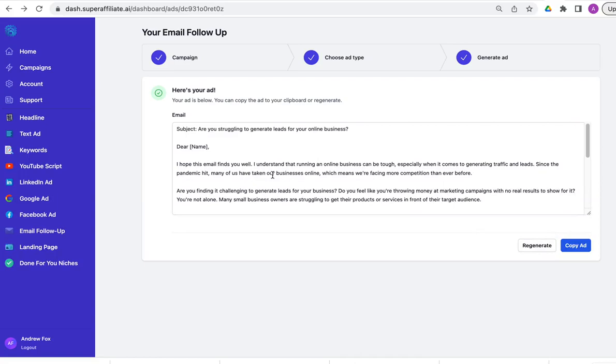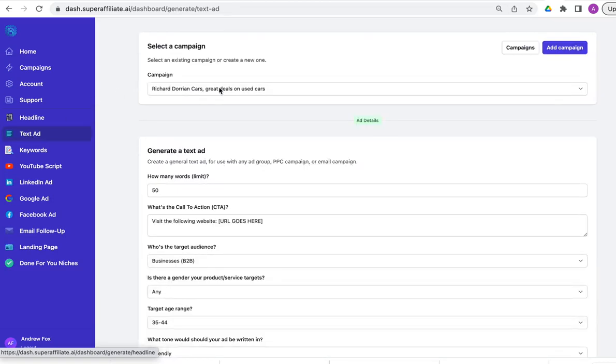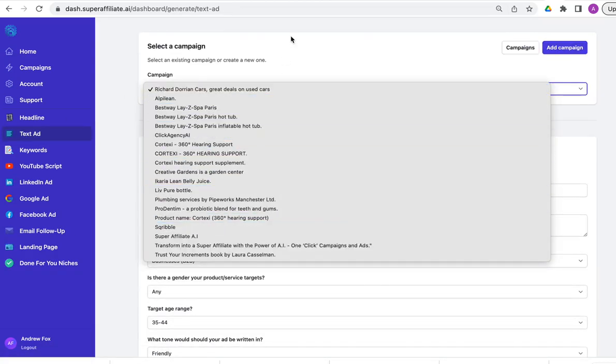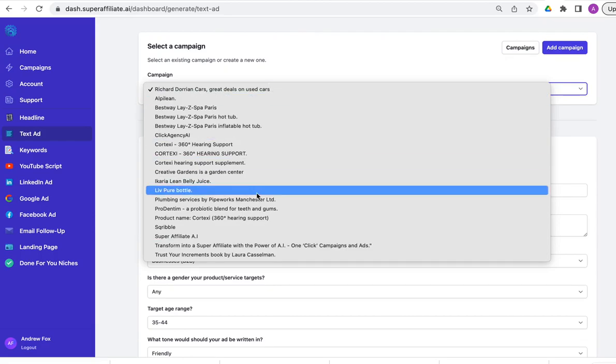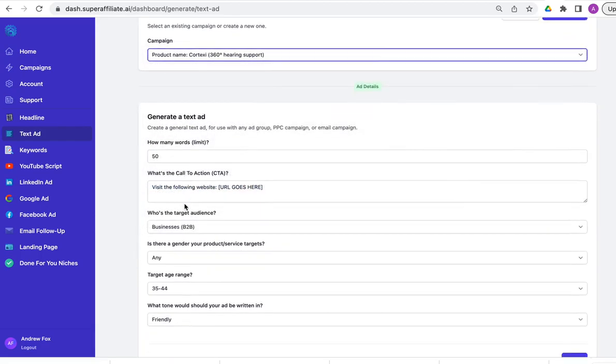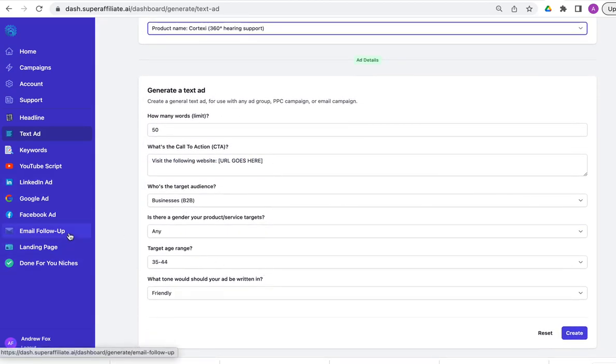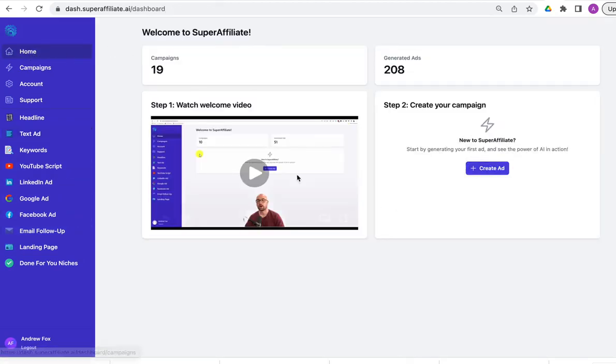So you can scroll down. Headlines, text ads. Again, you can just click on it. You can select your campaigns in one click. Very, very easy to use, okay? So scroll down this page, okay? Scroll down the page, check out everything on this page.